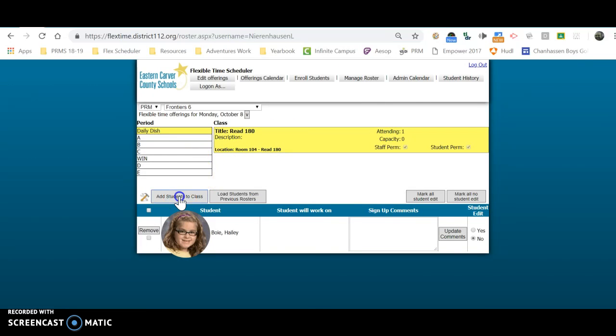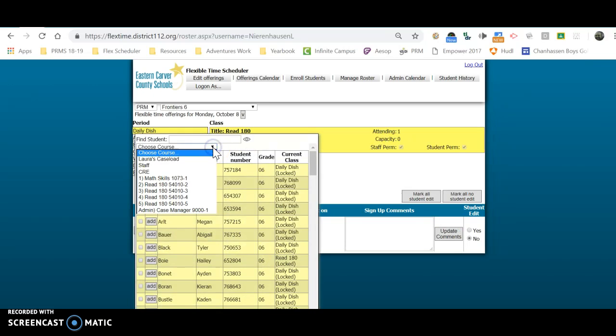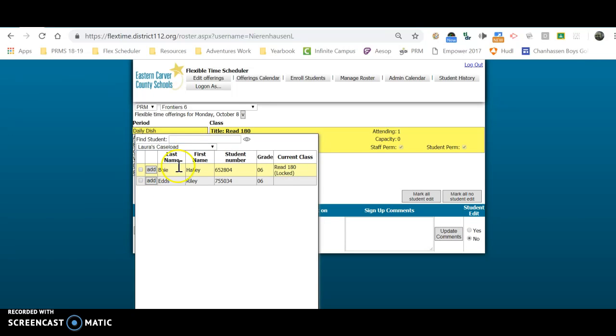If I want to go add students to roster, I can go down and I see Laura's caseload right here. So it's the first tab. And now if all 18 were there, they would be all there. So we could do that as like a Read 180 group.